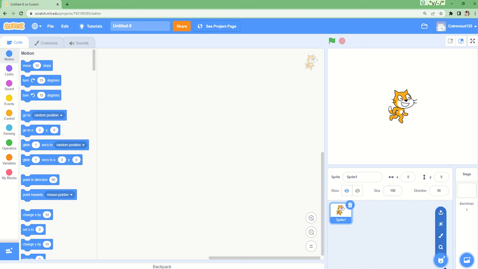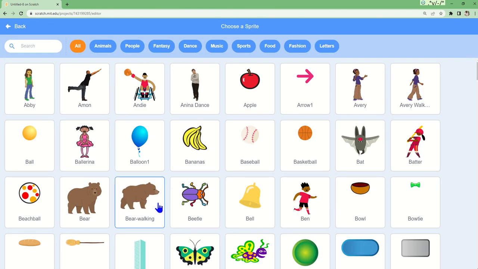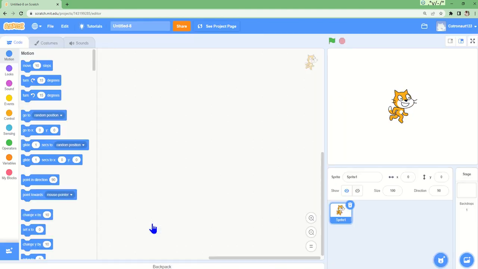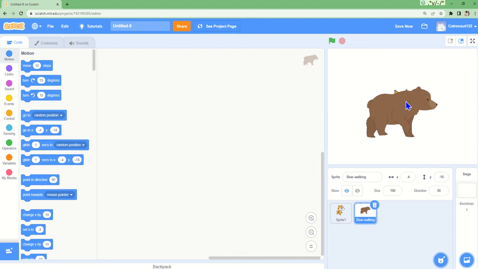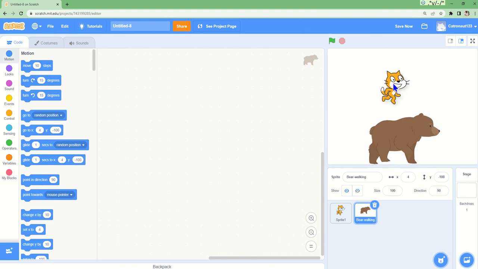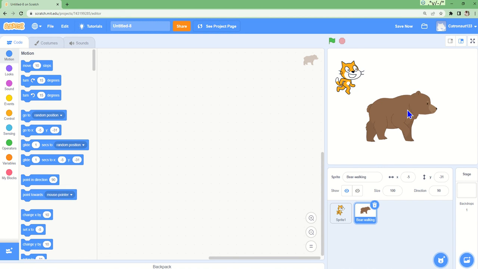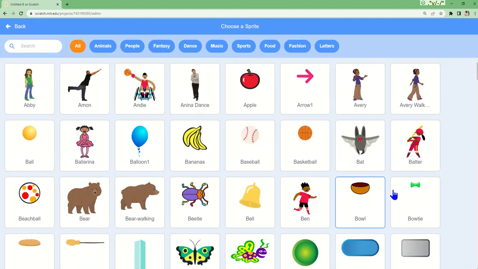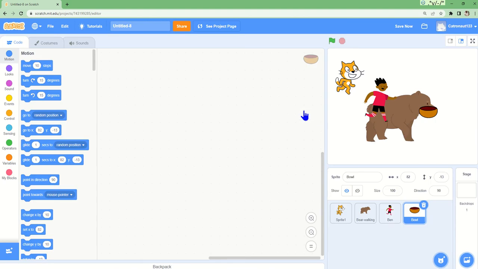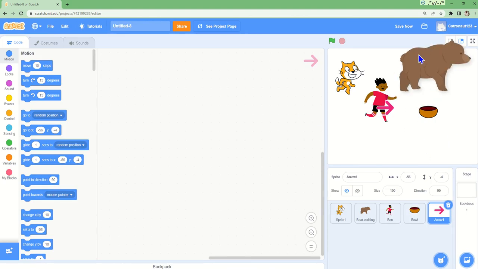And I'll show you that you can actually make, see this bear? It's walking. And if I select that, it will come to the show area. And you can add as many sprites as you want. Ben, and then choose another sprite. I'll say bowl. Another sprite, arrow. So you can add as many as you want.